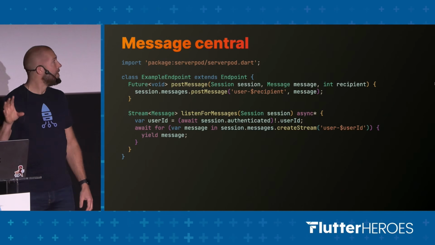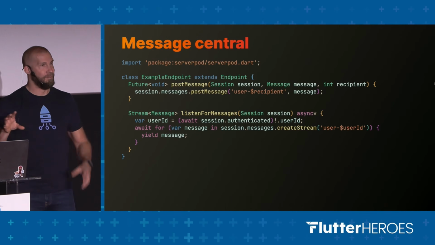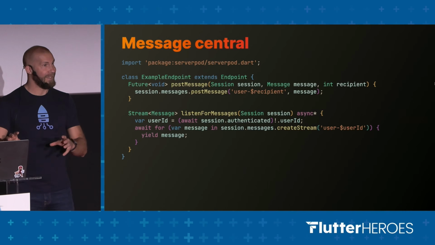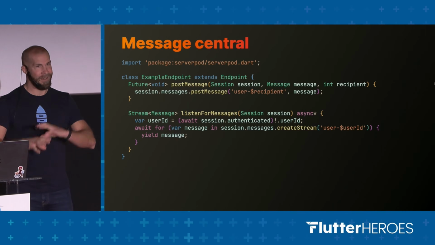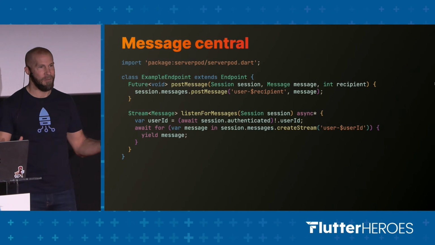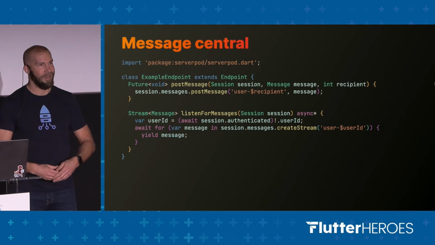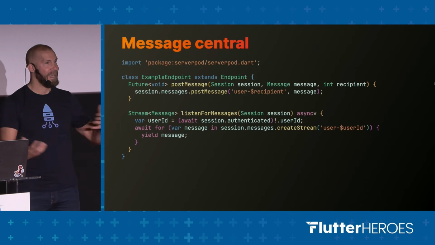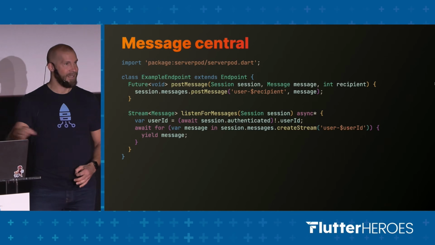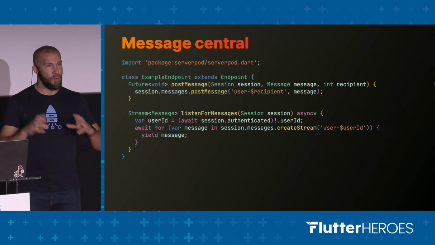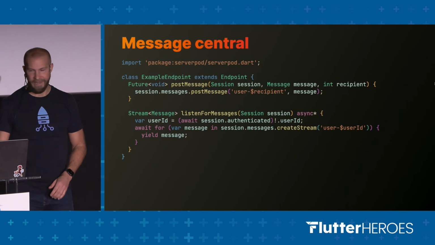So this is actually all you need to do to build a chat server in Serverpod. I mean, in a real case, you probably want to handle a whole lot more, maybe security and validate users and stuff like that, and pass attachments and whatnot. But this is the core part of that, and code that actually works.